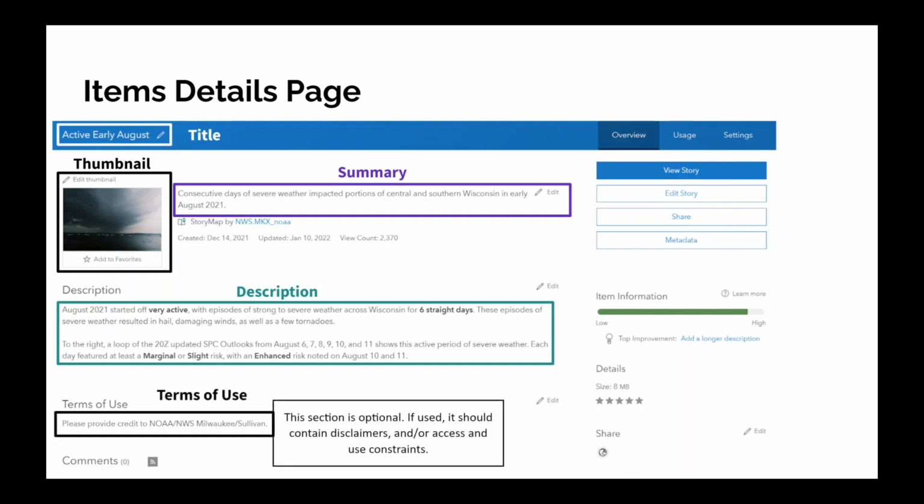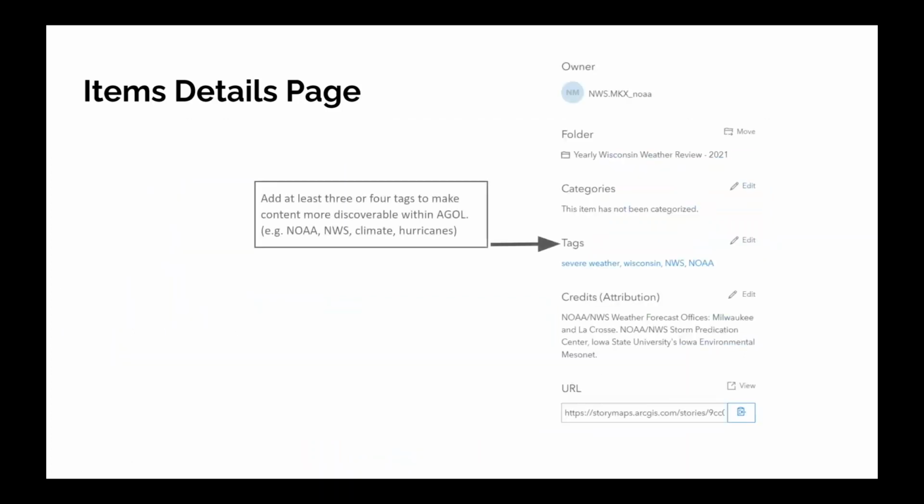There's going to be the terms of use. Again, this is optional. And this one, we pretty much said, if you're going to share this, please just provide credit to the Weather Forecast Office. Then if you scroll down on that same page, it's all in one page. You can add tags. It's recommended that you have 3 or 4 tags to make it more discoverable, especially in the AGOL platform. So with this one, we have severe weather, Wisconsin, National Weather Service, and NOAA.